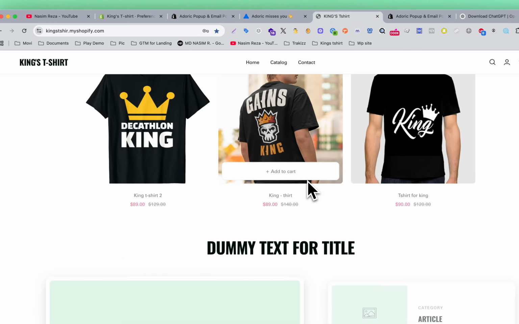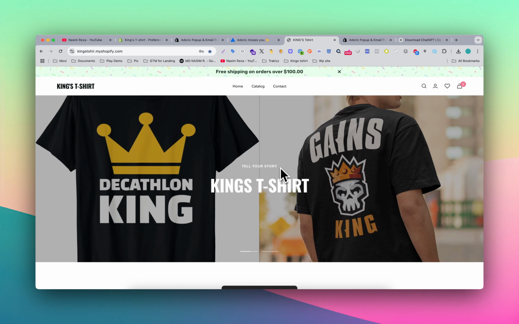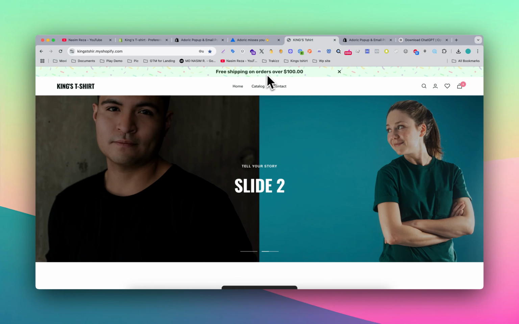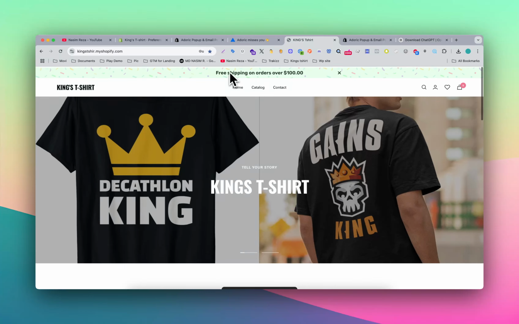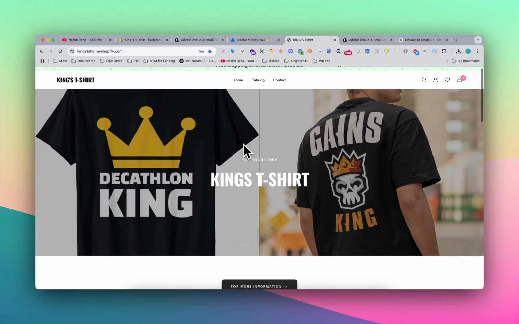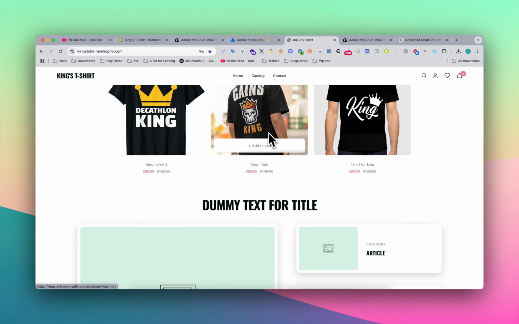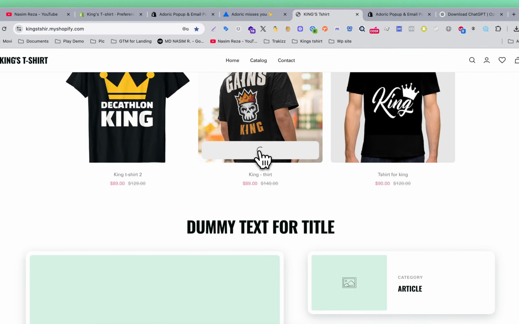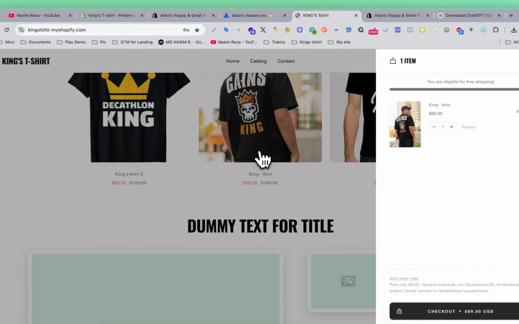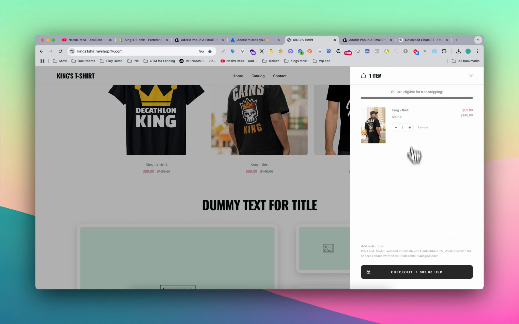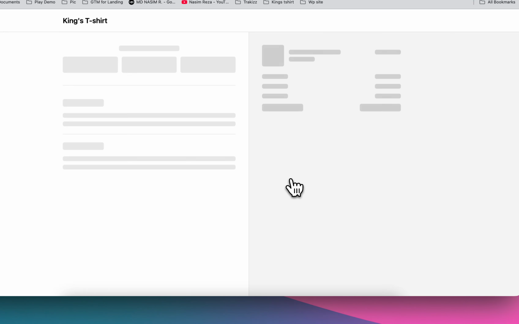Okay, and another thing that I want to show you, which is free shipping on orders over $100. Okay, so how will this little bar help you? Let me show you. For example, I just add a product below the $100. Okay, and you can see this is only $89, and let's go to the checkout page.